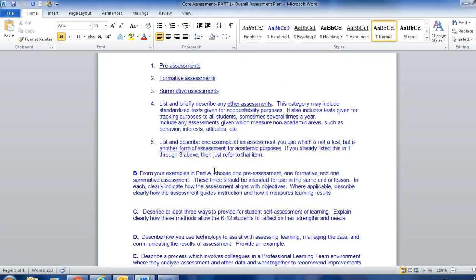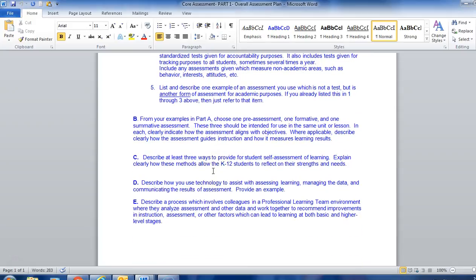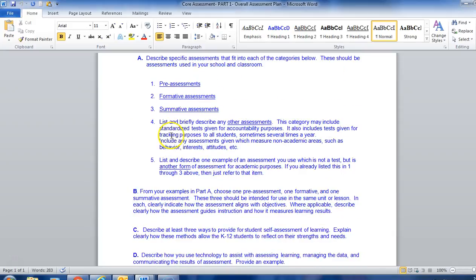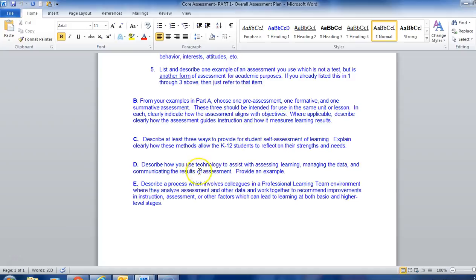Number 5, list and describe one example of an assessment you use, which is not a test, but another form of assessment. Part B, from your examples in Part A, choose one pre-assessment, one formative, and one summative. These three should be intended for use in the same unit or lesson. In each, clearly indicate how the assessment aligns with objectives. Where applicable, describe clearly how the assessment guides instruction and how it measures learning. So basically, of these up here, make sure that you use a pre-assessment, a formative assessment, and a summative, and describe those in Part B.